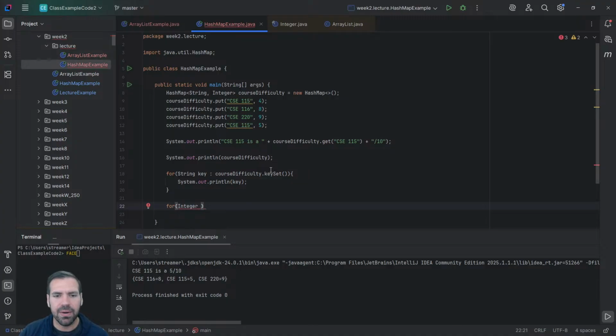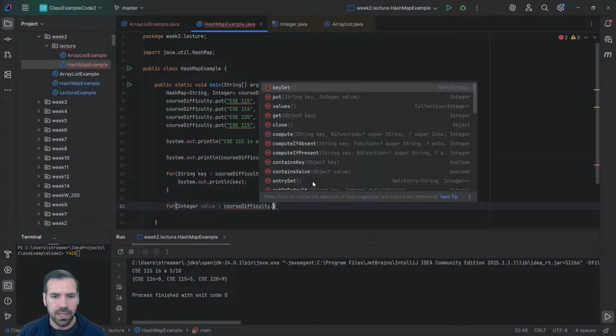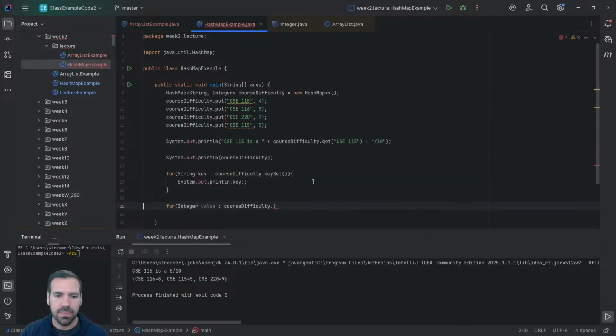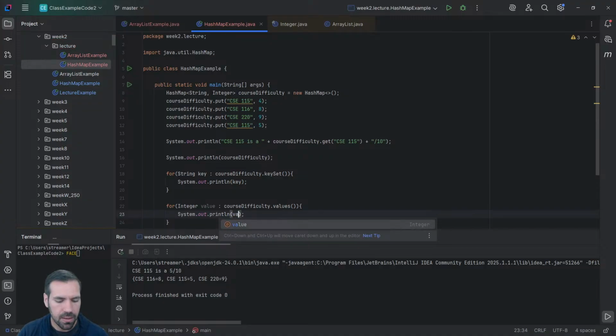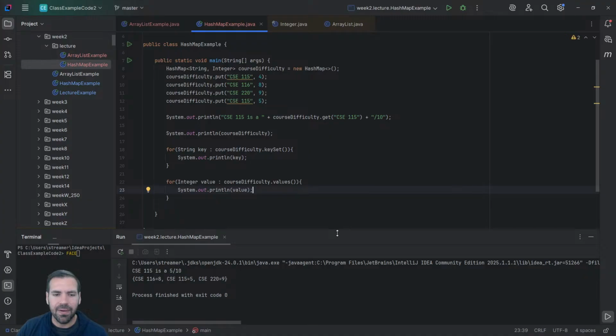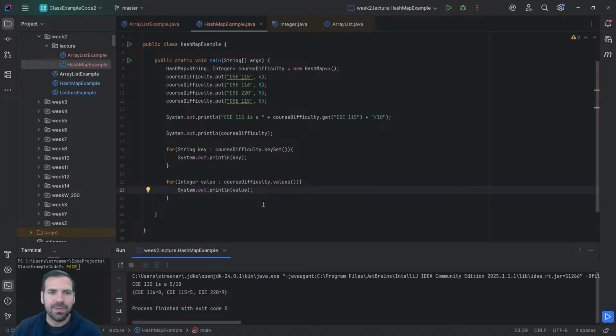And if we don't want to iterate over the keys, there's one other option, iterate over the values. Course difficulty dot values. And that's going to give me just the values of the hash map. But that's really not enough. There's a third option we usually want, and that's iterating over the keys and values at the same time.